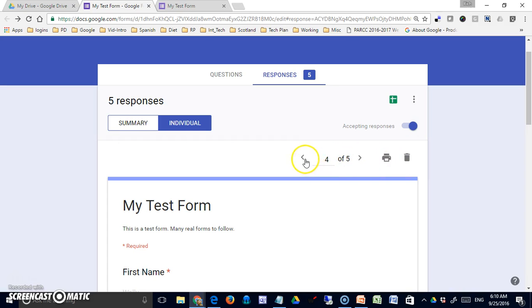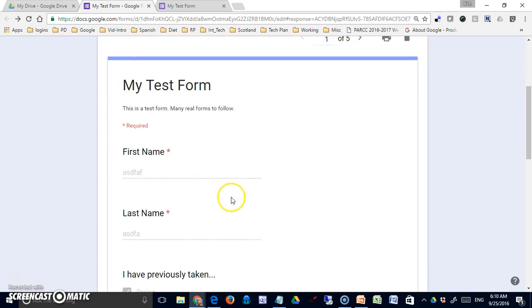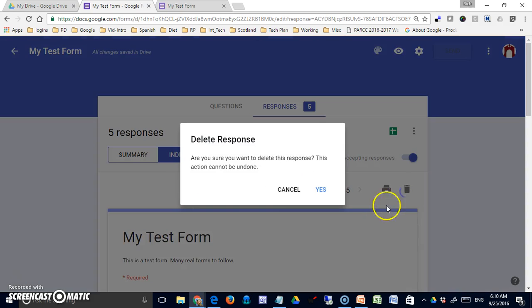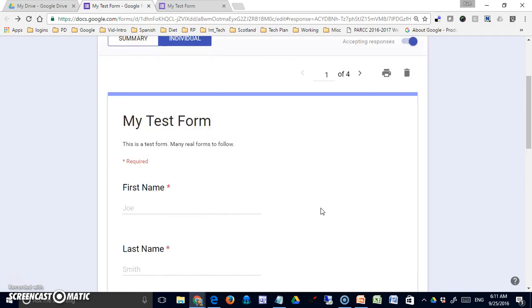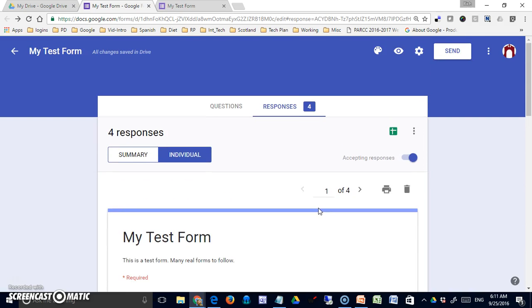Okay, so let me actually come back to number 1 because this one's not very useful to me, and I'm just going to delete that response. Are you sure you want to delete it? It cannot be undone. Yes, I am. Now I've only got 4 responses, but the data is a little more useful, a little more accurate.